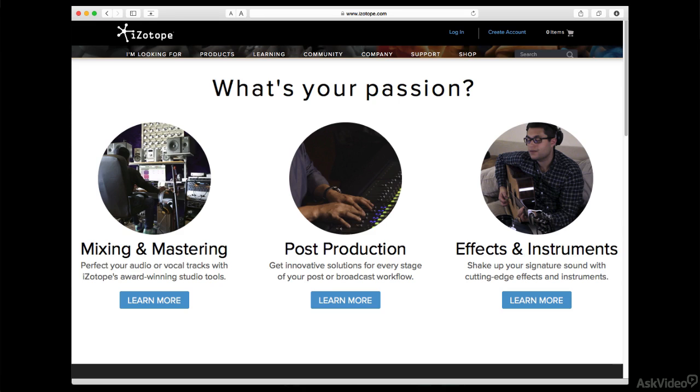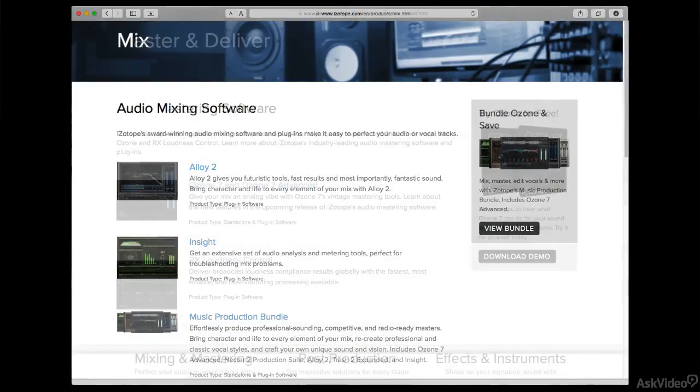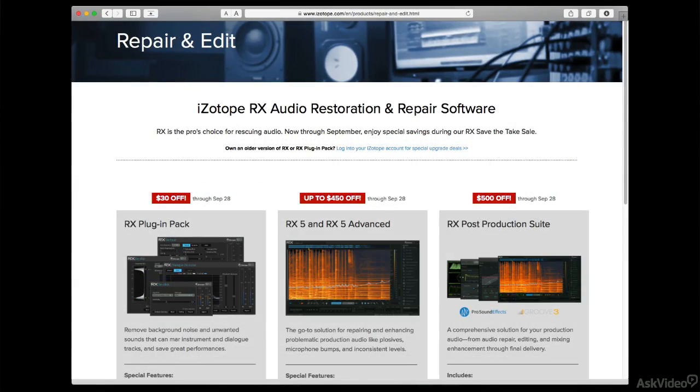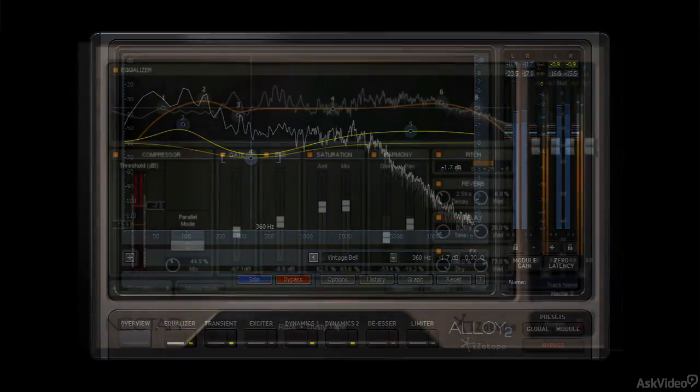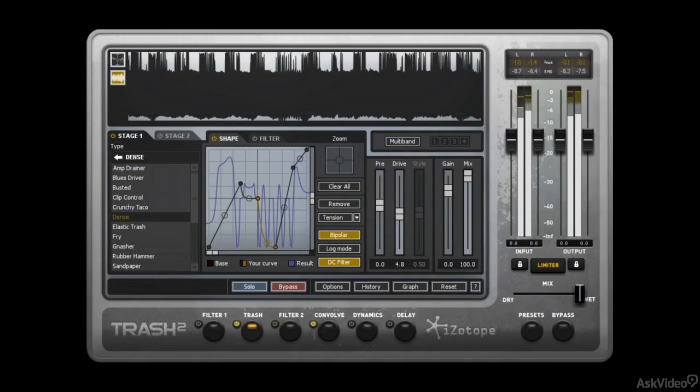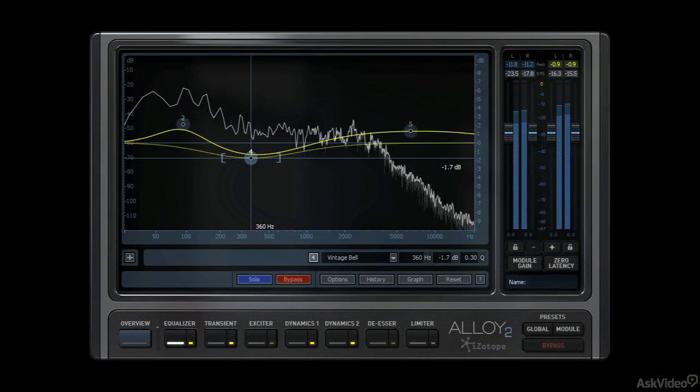iZotope is well known for its many excellent software packages that provide both intermediate and advanced users with the tools they'll need for mixing, mastering, and audio repair, not to mention musical and post-production. Plugins like Alloy, Nectar, and Trash offer advanced processing capabilities for tweaking and polishing the various elements in a mix.